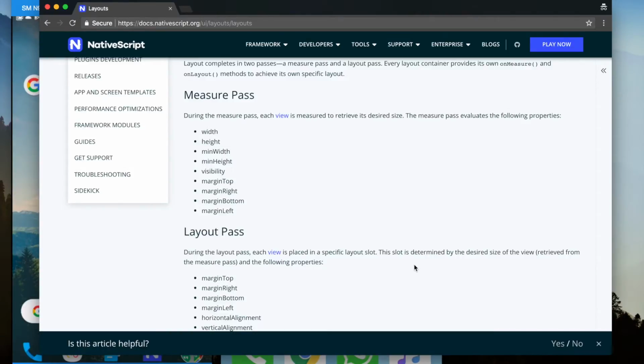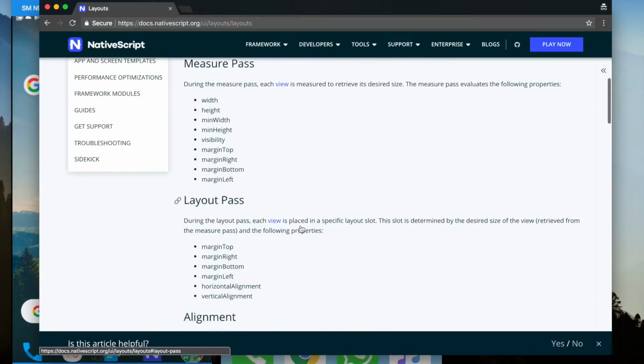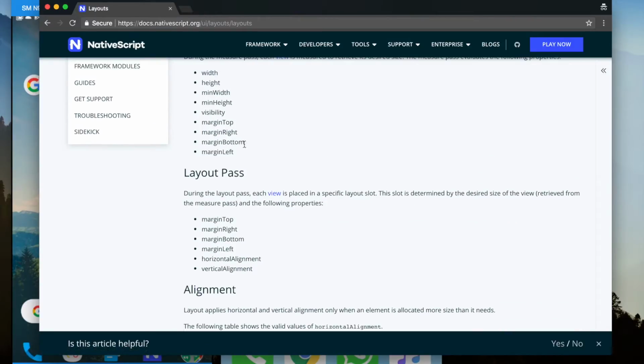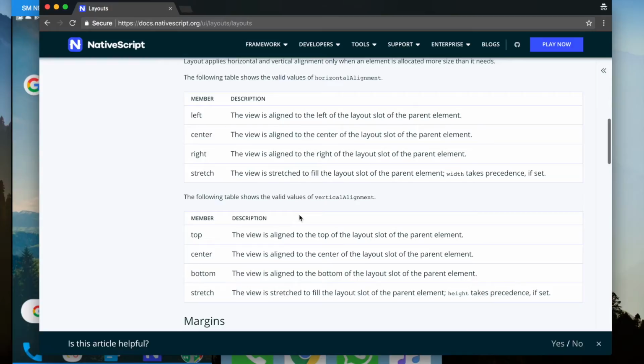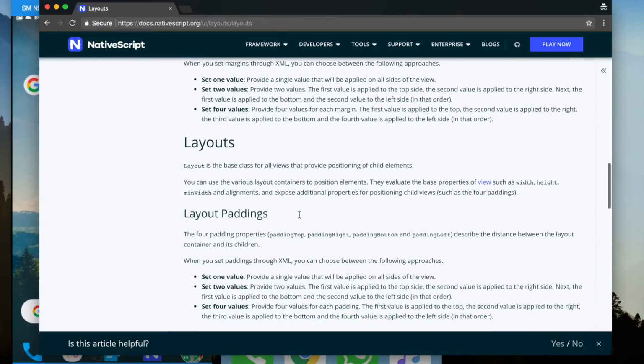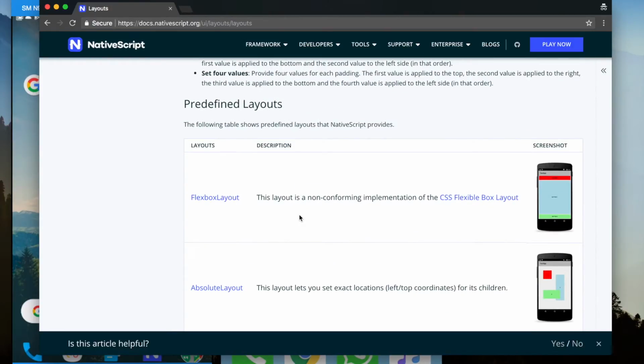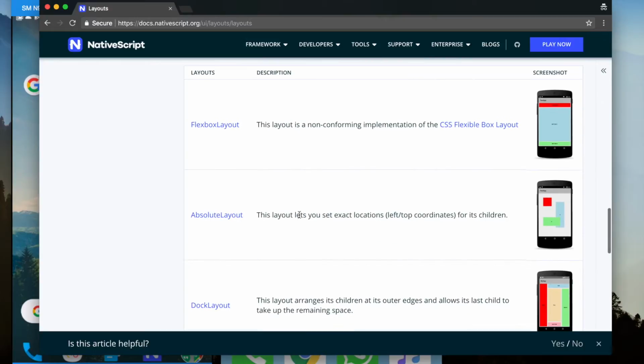So in the measure pass, that width, height, visibility, minimum height, and all these properties that I'm highlighting here get determined in the measure pass. And in the layout pass, these properties that were determined get used. Each layout will have its own alignment as well, and margins and everything, paddings and so on. We'll talk about that in more detail.